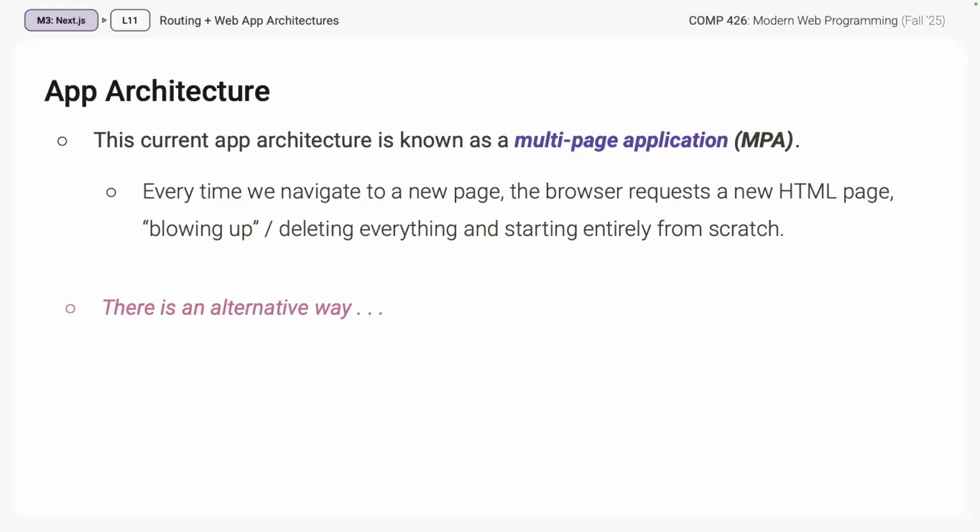There is an alternative way to do this, though. With our MPA, by blowing up all of our processes, we end up adding this extra white screen. Our loading is slower because we have to set up all of React again, restart running our JavaScript, and build out everything. And the downloading of these files can be slow as well. That adds a delay for the user, and user experience gets a bit worse. So there's an alternative way to think about this, where we can avoid that from happening.